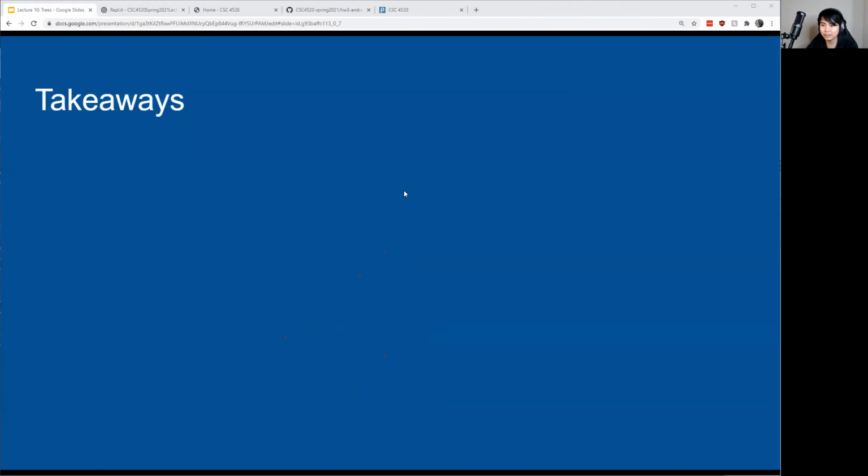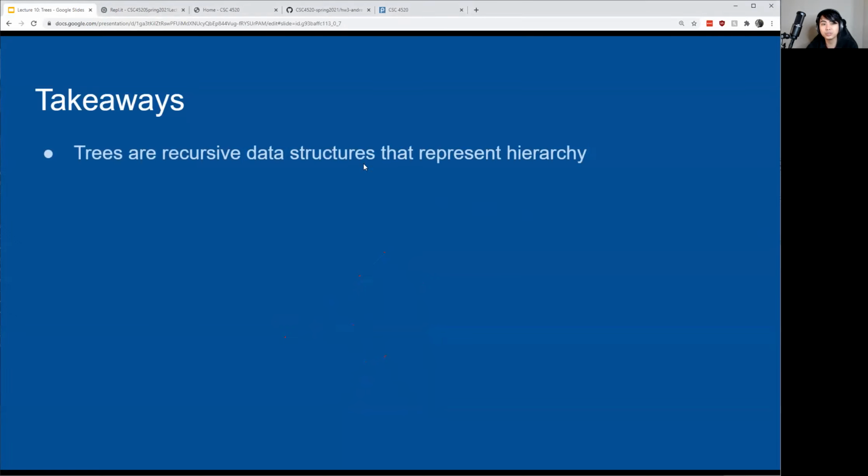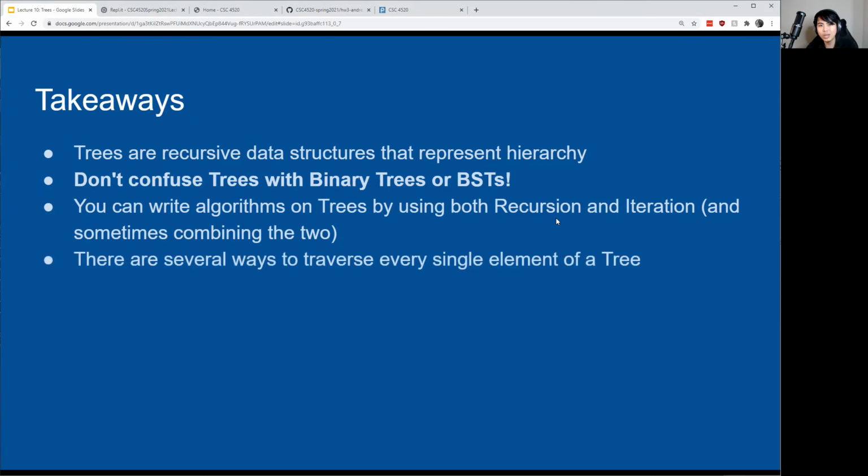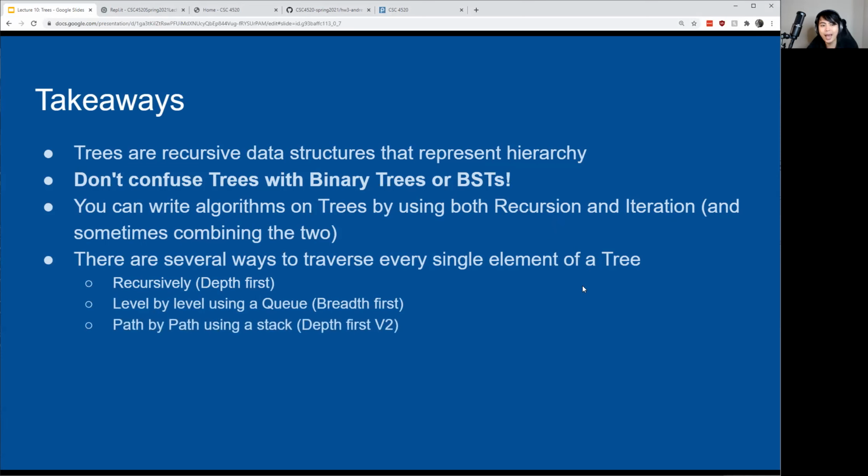Let's go ahead and do takeaways. Thank you for correcting me, by the way. I really appreciate it. Trees are the recursive data structures that represent hierarchy. Don't confuse trees with binary trees or BSTs. You can write algorithms on trees by using recursion and iteration, and sometimes you have to use both. And there are several ways to traverse every single element of a tree. So we can do it recursively, which is depth first. We could do level by level using a queue. Or we could do path by path, which is, again, depth first, but it's using a stack, which gives us a different ordering.